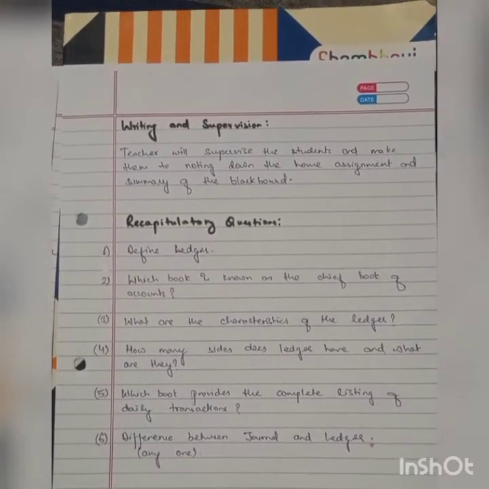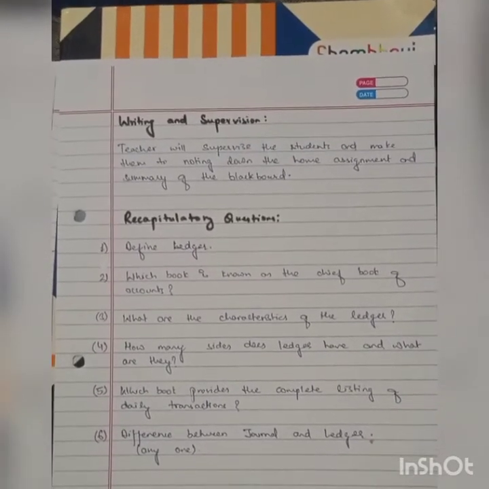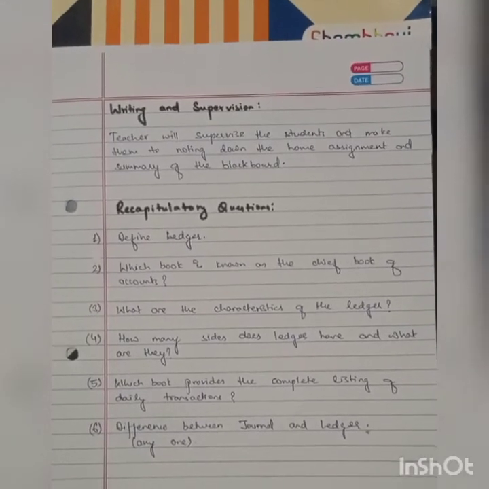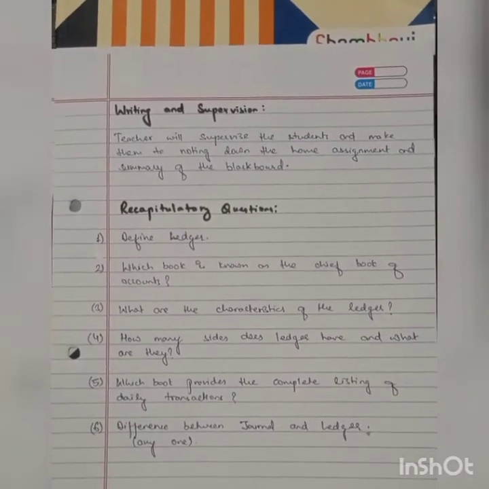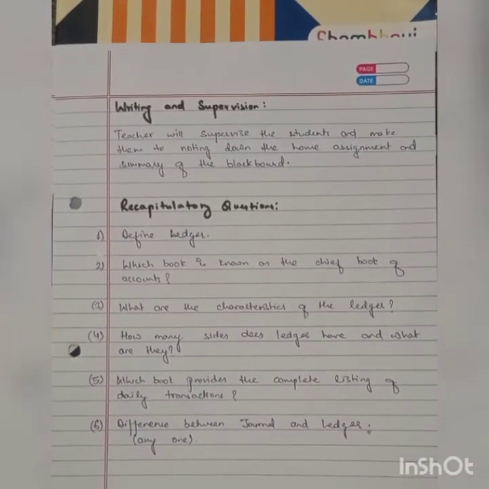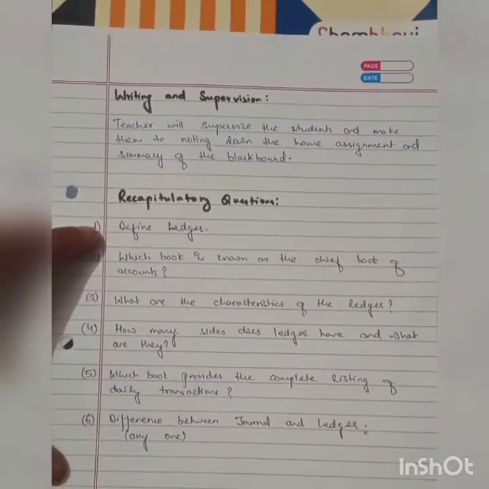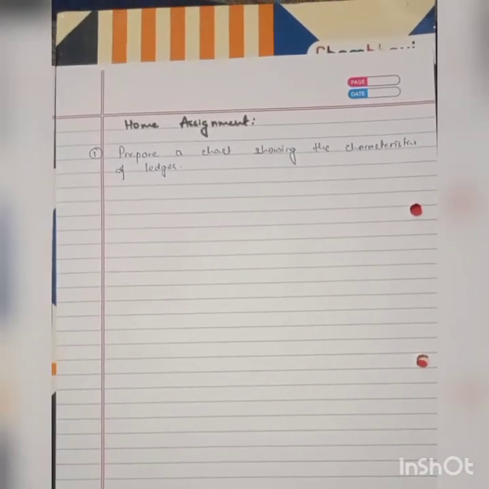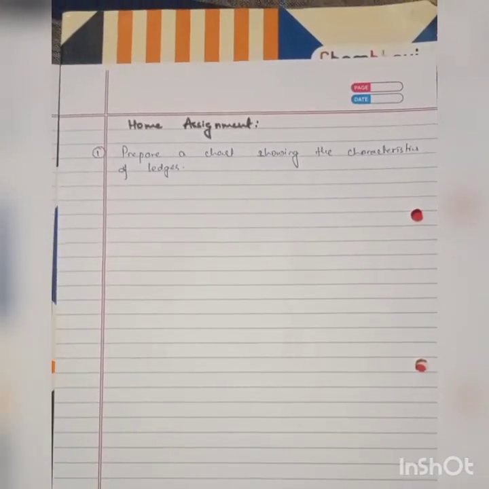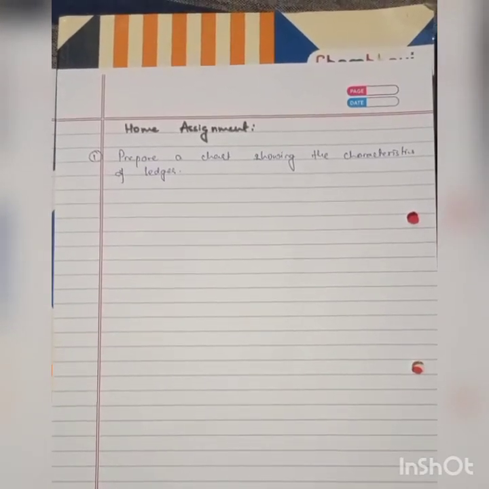And we have to ask recapitulatory questions, in which there are a maximum of 6 questions and a minimum of 4 questions. Like these are the recapitulatory questions. And then after, the home assignment. Likewise, prepare a chart showing the characteristics of ledger. This is the home assignment for the students.